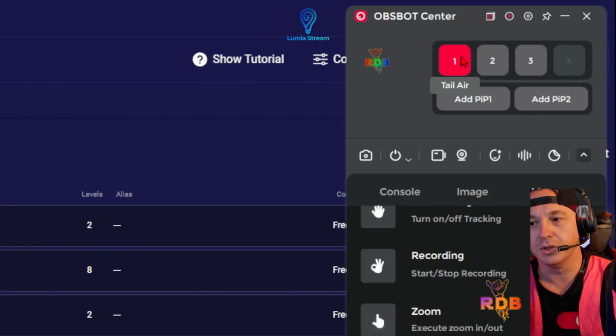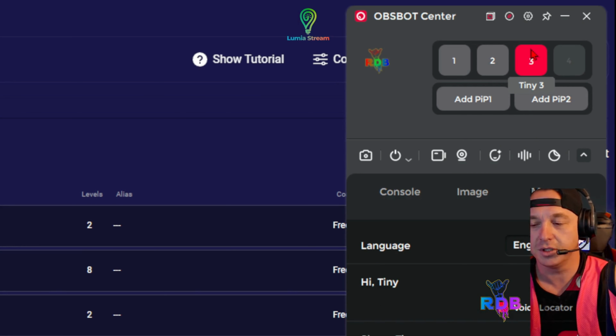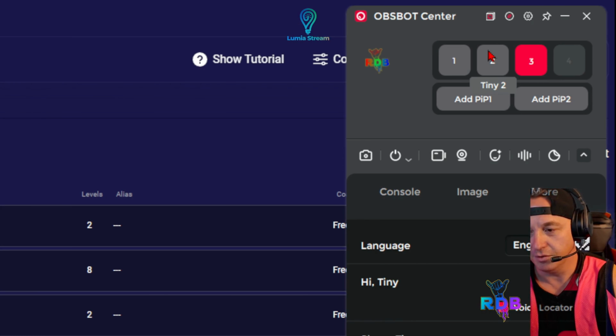Tail Air has some cool features that the other cameras don't. Tiny 3 has some other cool features that the other ones don't. And then Tiny 2 is right in the middle. But anyways, that's for another video.